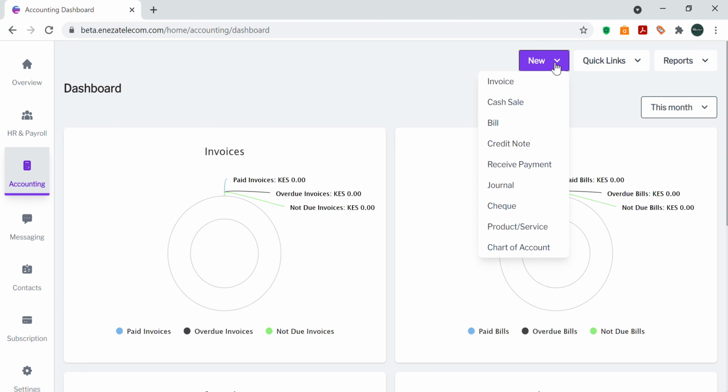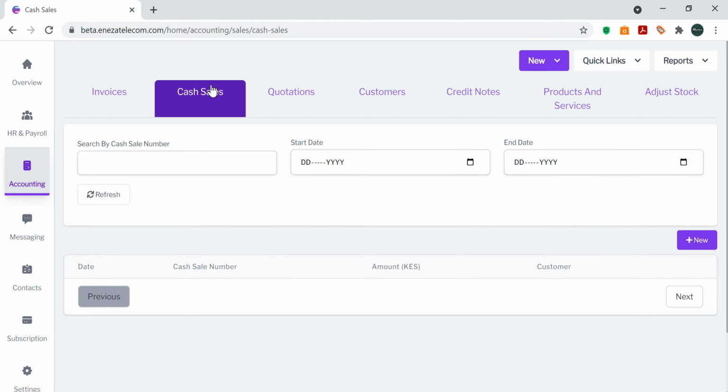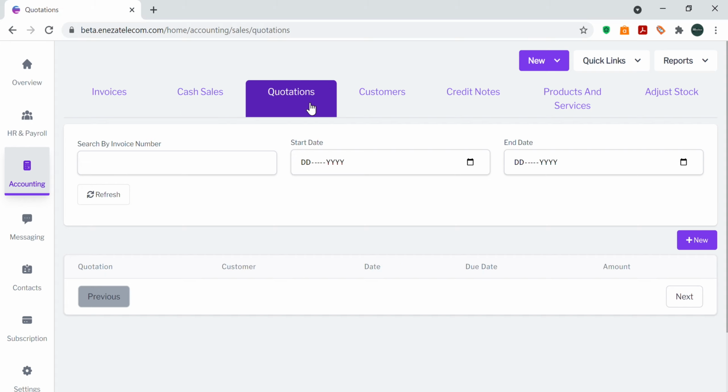You can enter an invoice to a customer. So this is a credit invoice. If somebody is buying on credit, you can enter an invoice. You can enter a cash sale to a customer. So if somebody is buying on cash, you can use this feature to enter cash sales. If you want to send a quotation for your product to your customer, you can use the quotation feature to send a quotation to your customer.